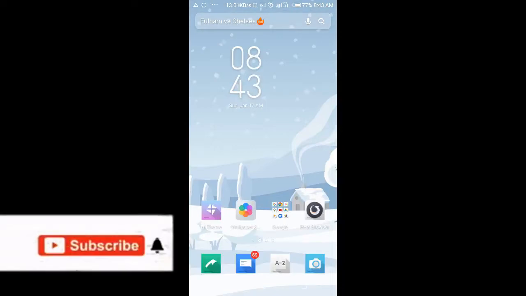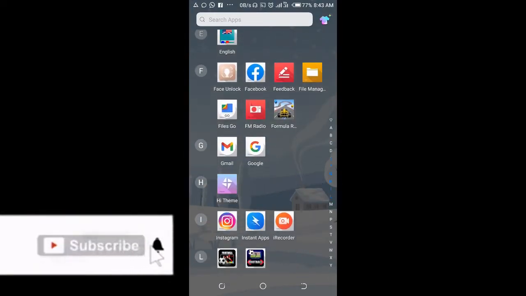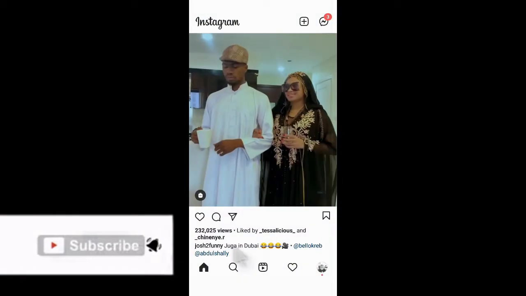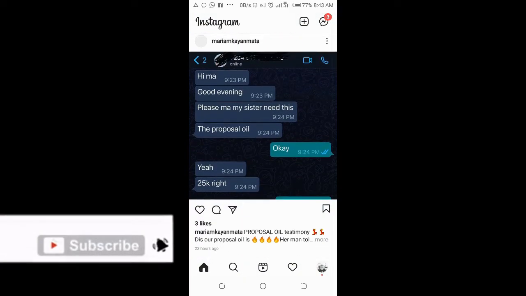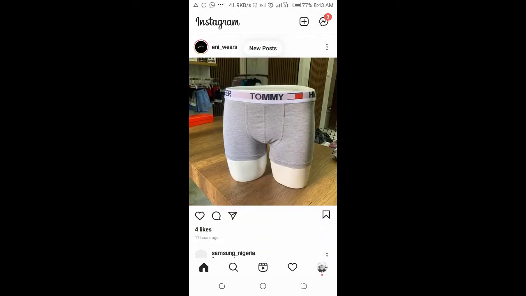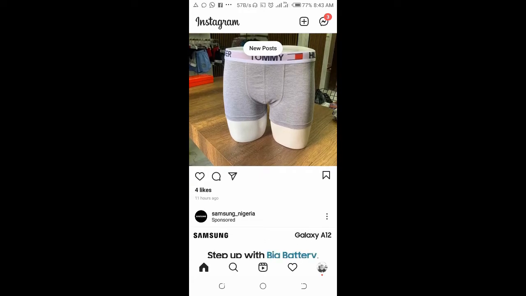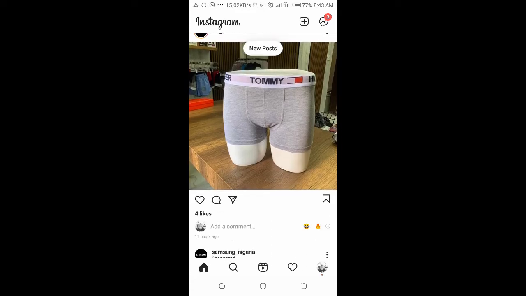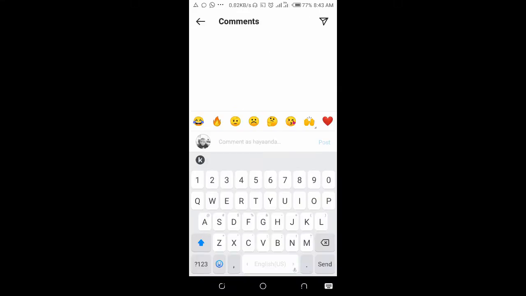So to do this, open your Instagram app on your phone. Then you can scroll down to any post you want to add a comment to. Alright, so click on the comment button. So you can then add your comment. Then click on post.